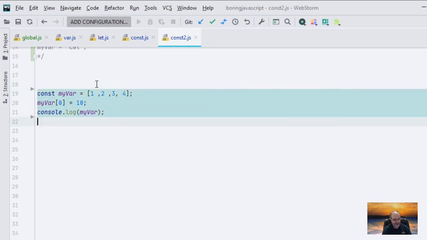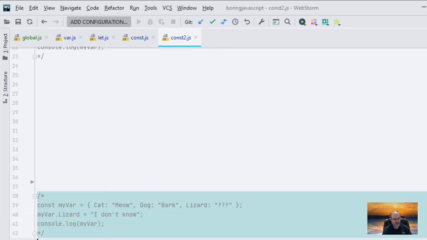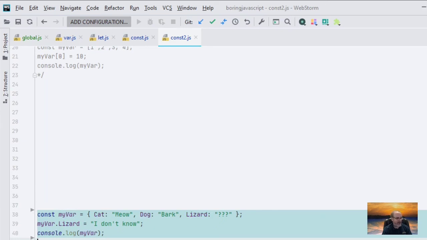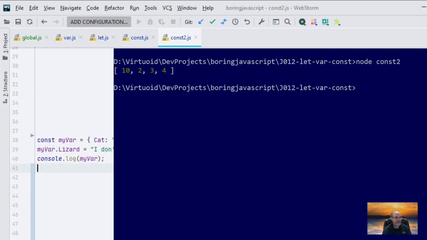So what will happen on objects? Well, it will work the exact same way. Let's go down to the objects here, my code that I already have set up. Let's get it to where I can get it on the screen just a little bit better. I have a constant object here with cat, dog, and lizard. And lizard is question mark, question mark, question mark. And here I am changing the value of the lizard property. So should this run? Well, actually, yes, it will run.